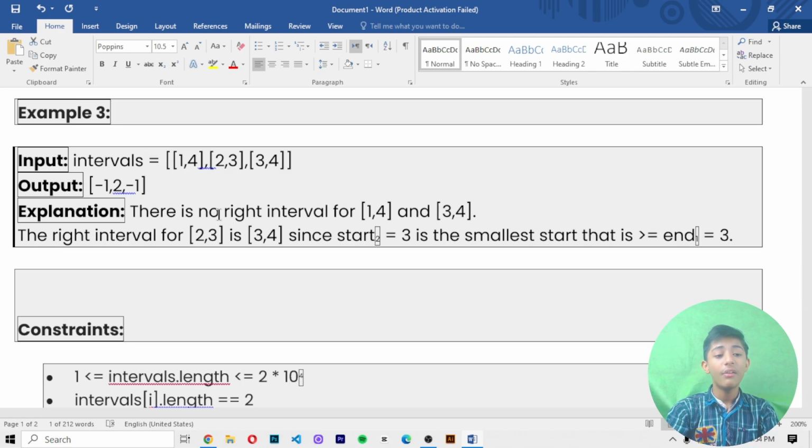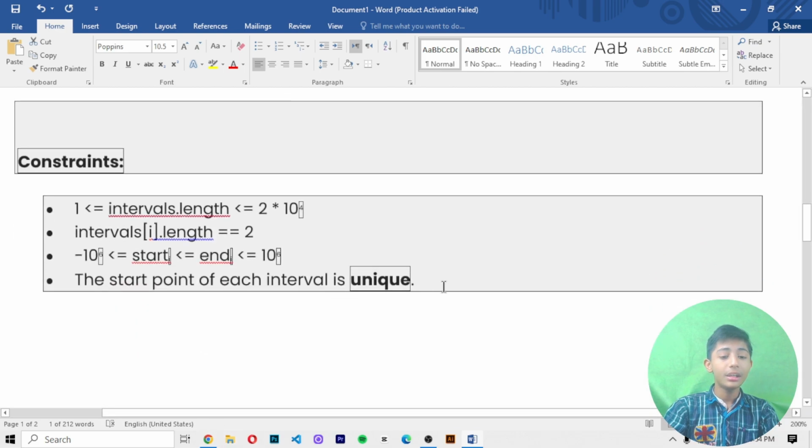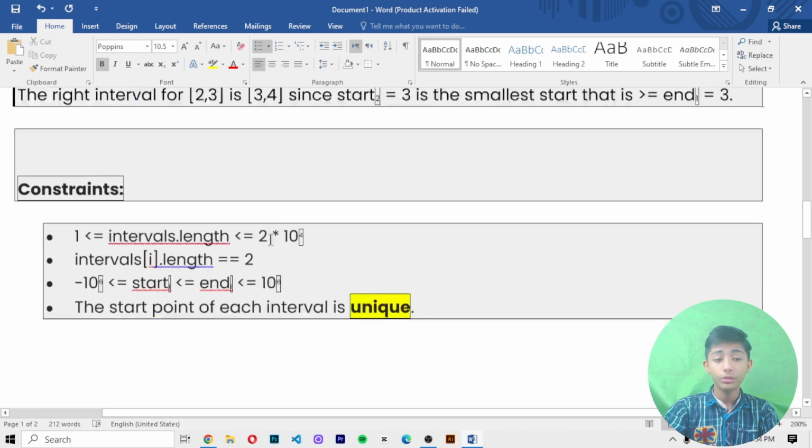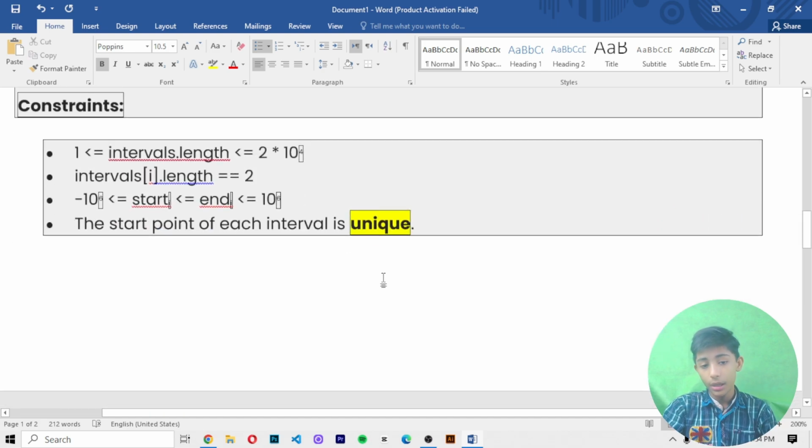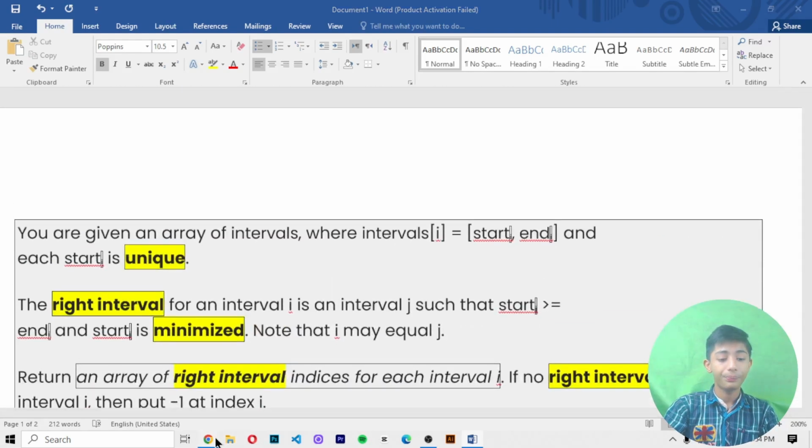So in our case 3, our output will become -1, 2, -1. Okay. So these are the constraints which we have used in today's video to solve this. And the start point of each interval is unique. You must know that. Please highlight this unique word. So now let's try to solve it.